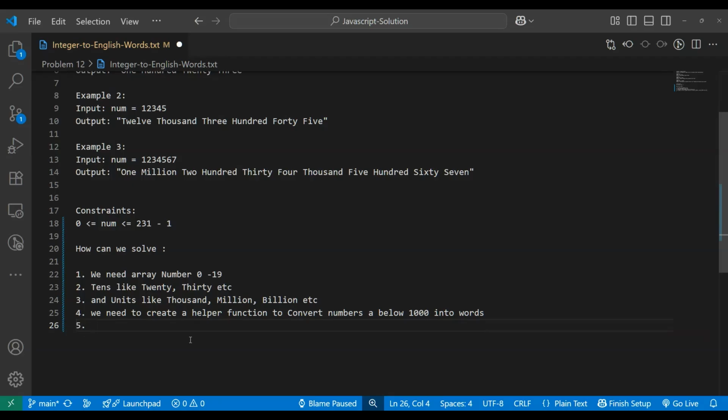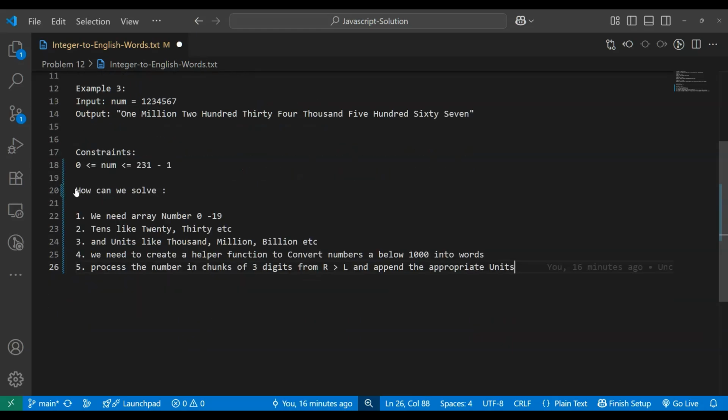And finally, we need to process the number in chunks of 3 digits from right to left, and append the appropriate unit. So this is the solution. It can be solved like this.